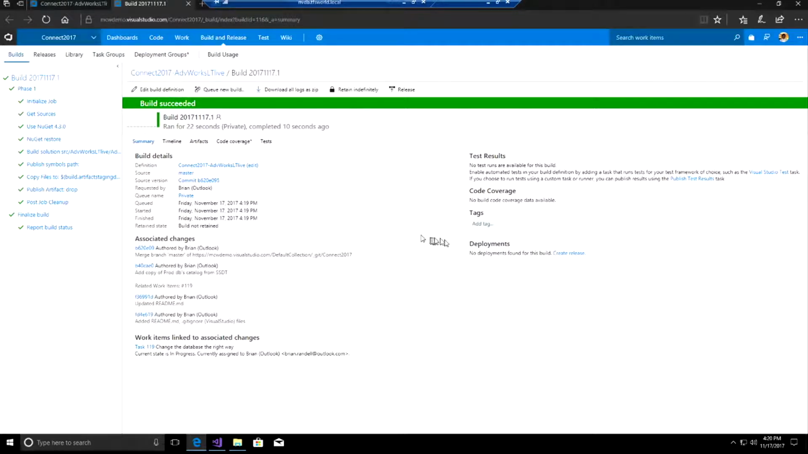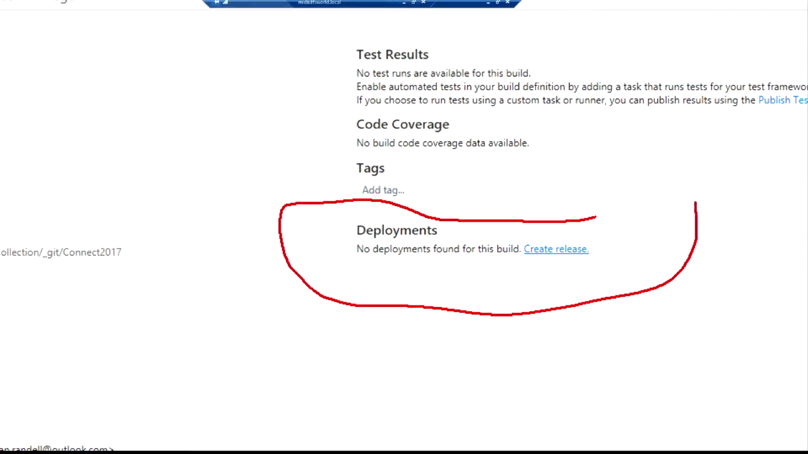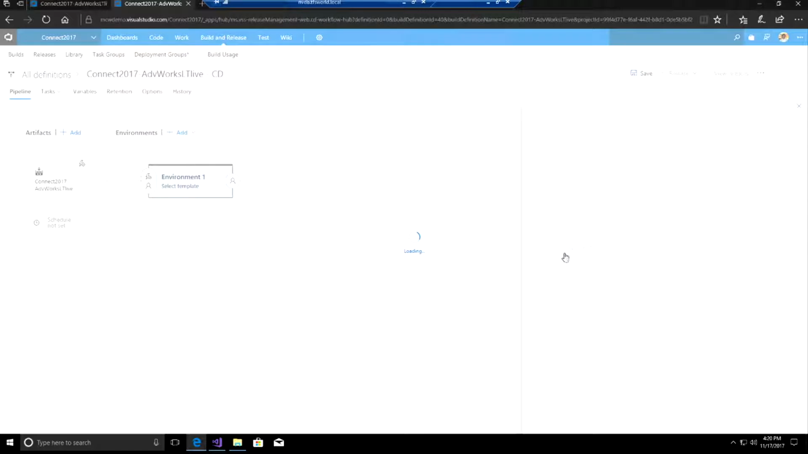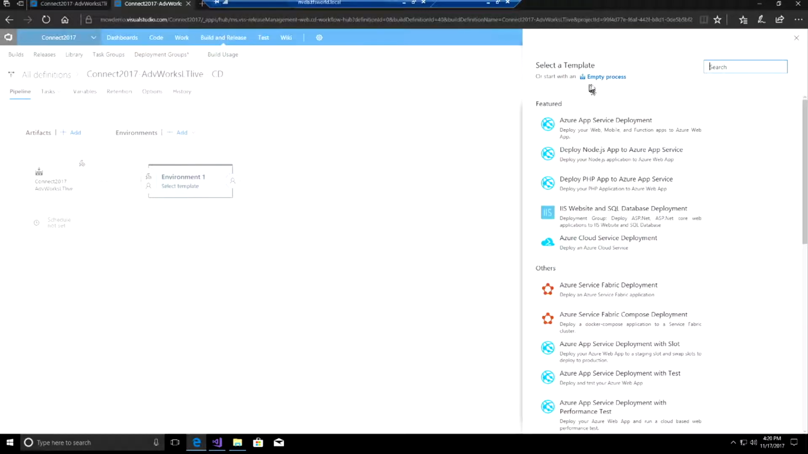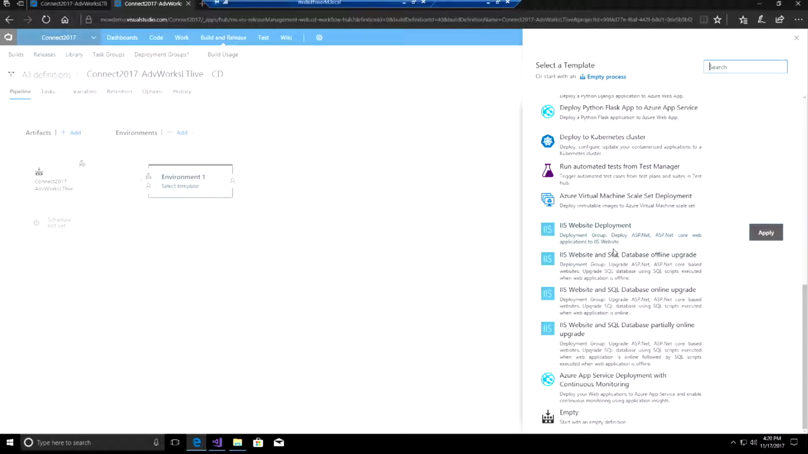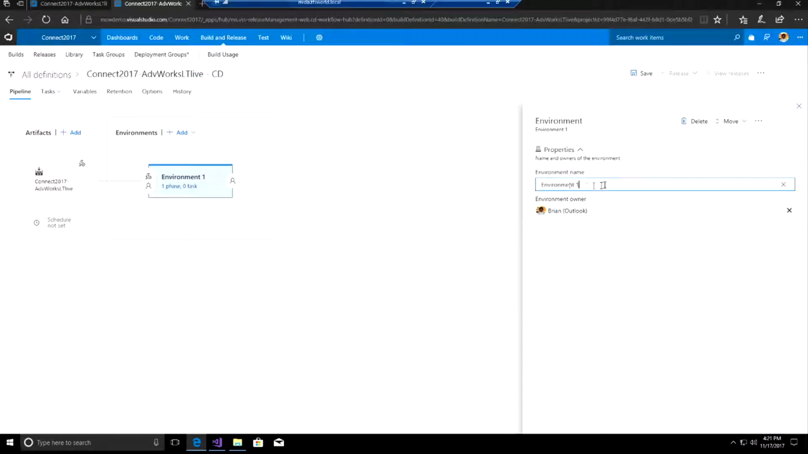Now, speaking of releases, how do we do that? Well, if you take a look here, you'll notice that there's a link right there. So we're going to click that Create Release option. And this is going to take us over to the release definition. And once again, we start looking at the amazing number of templates we have. A bunch of stuff for Azure, Kubernetes, Azure Virtual Machines, all sorts of great stuff. But this is one of those cases where we don't have something specific just for databases. But never fear, it's not that hard. So we're going to hit Empty Process to start, and we're going to change the environment name to Dev.